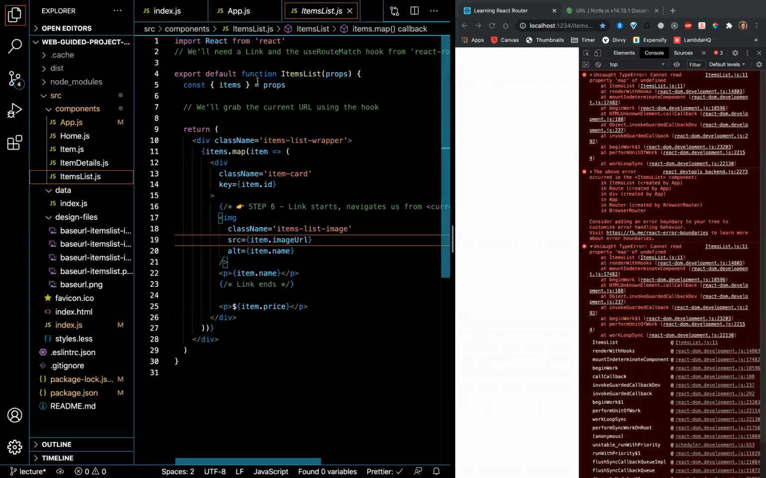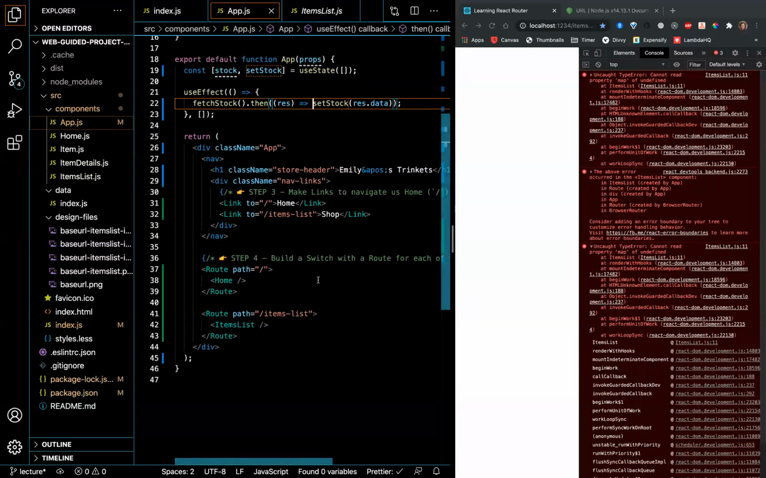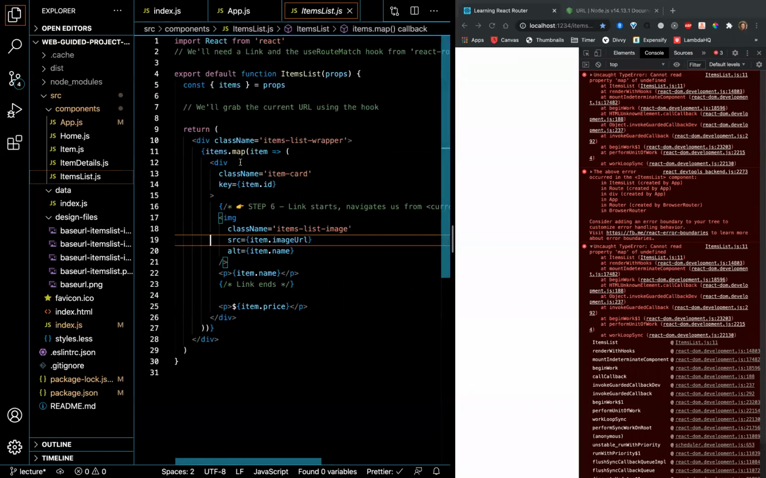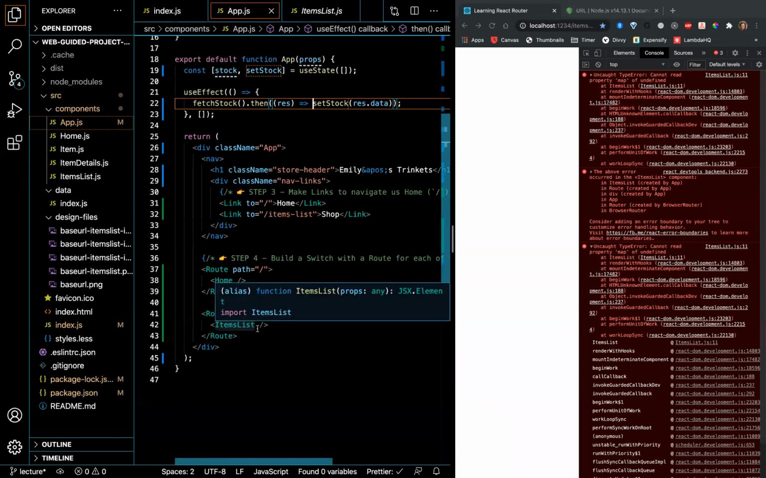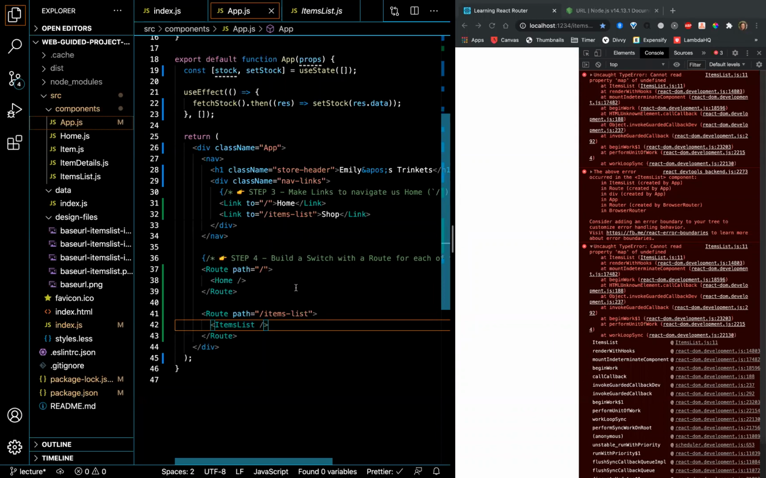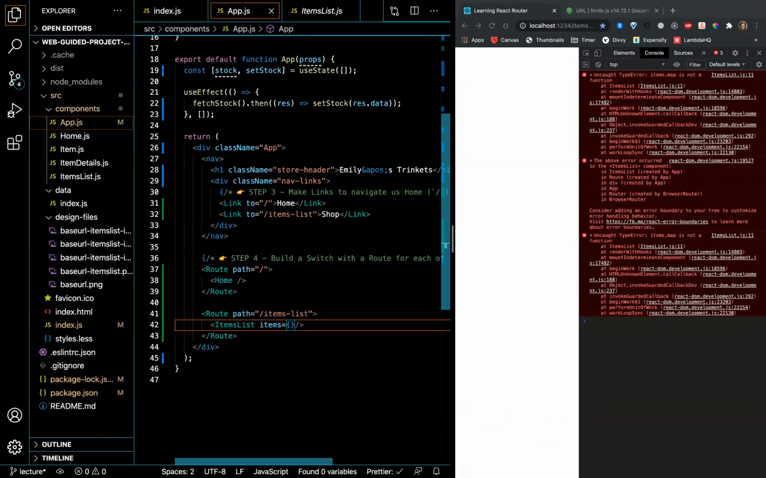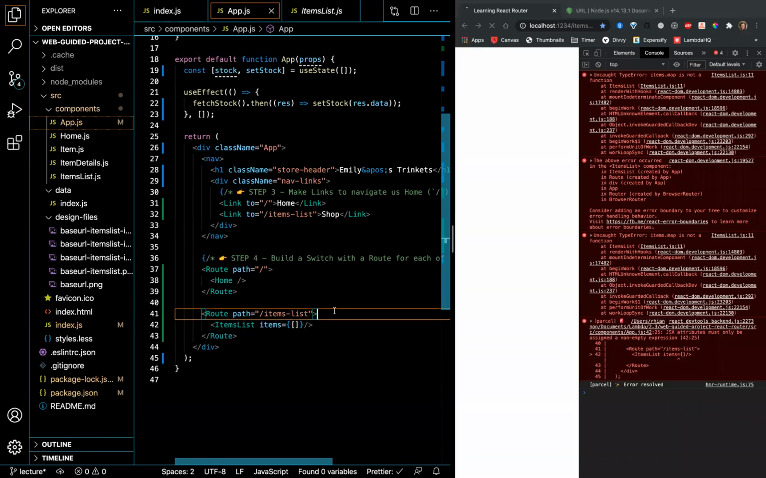And seeing that, and this is a very typical thing, if you see something like cannot read property map of undefined, that's usually a really good hint that the child component is expecting props that the parent component is not passing to it. So let's go back to items list. What is it expecting? We can see that items list is expecting a prop of items. So that means that when we render it, we need to give items list some items. And for the moment, to fix the error, we can just pass in an empty array.